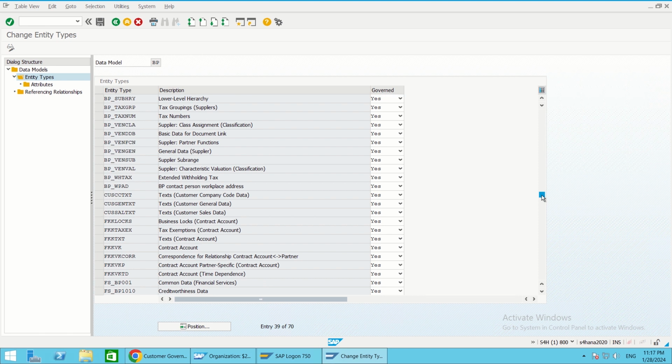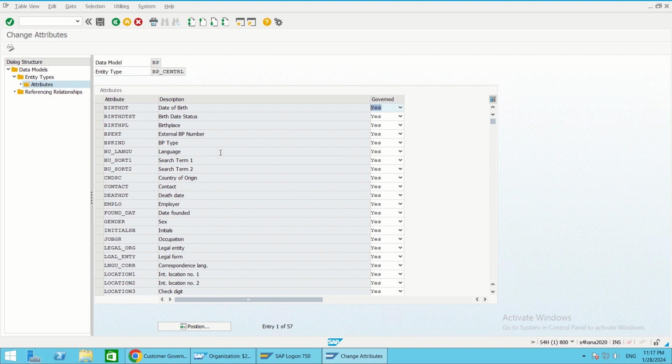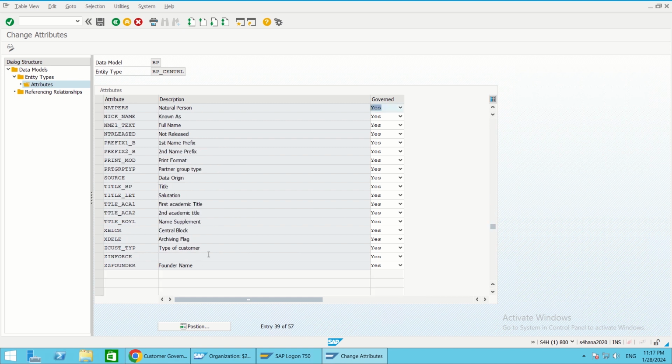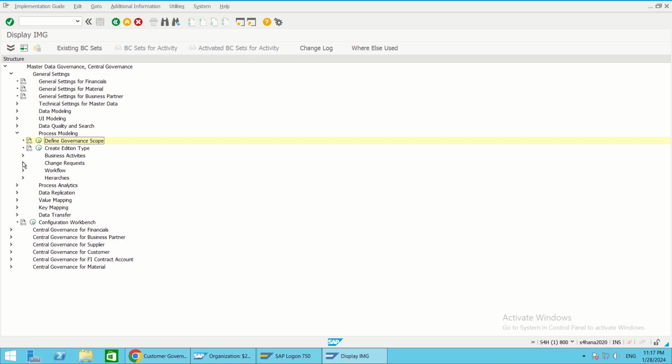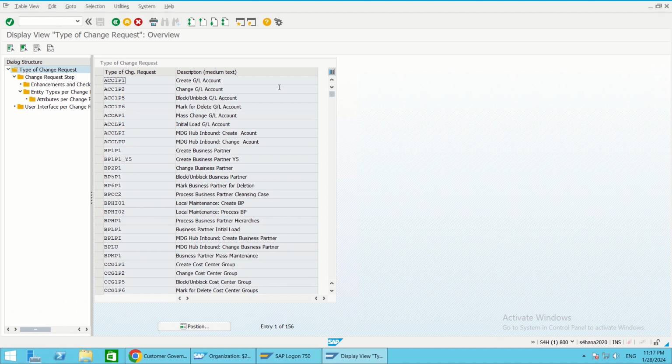Now I am focusing on BP central. So let's go inside and also check at attribute level. Here we can see all attributes are under governance only. Nothing is marked as no. That means now this is eligible for doing the BAdI for this one. Next we can go here, configure properties of change request tab.